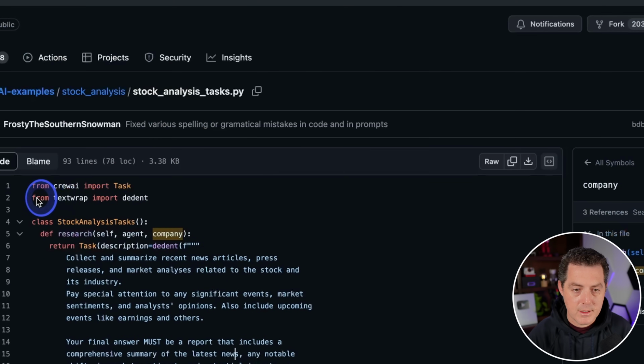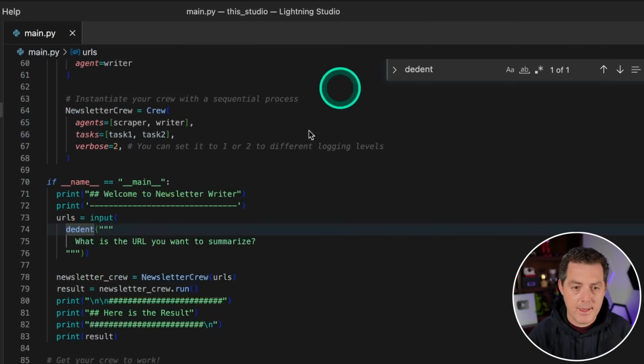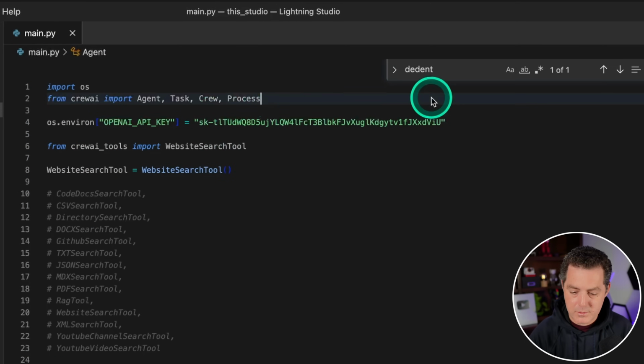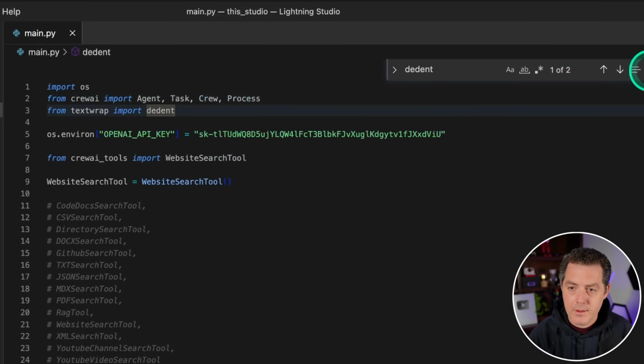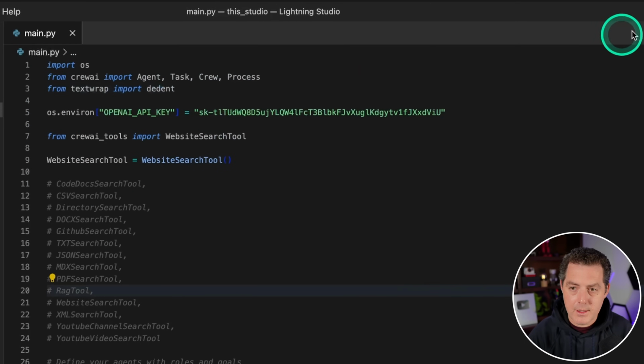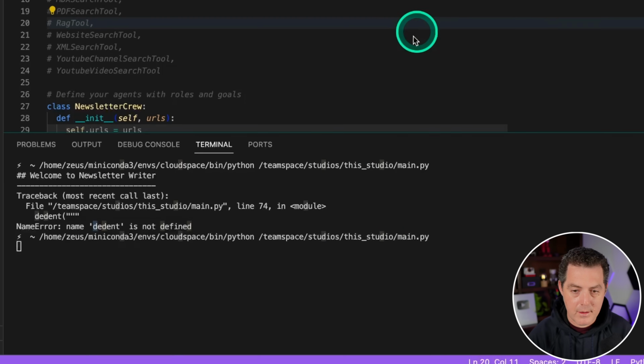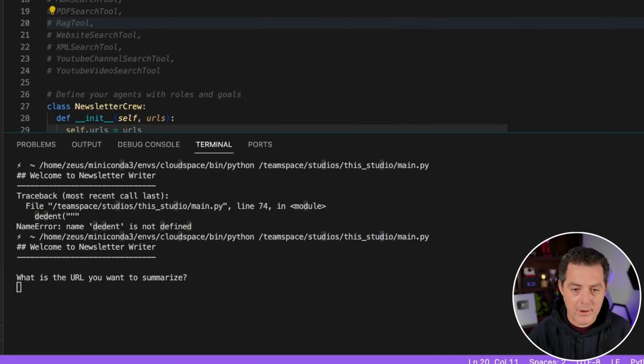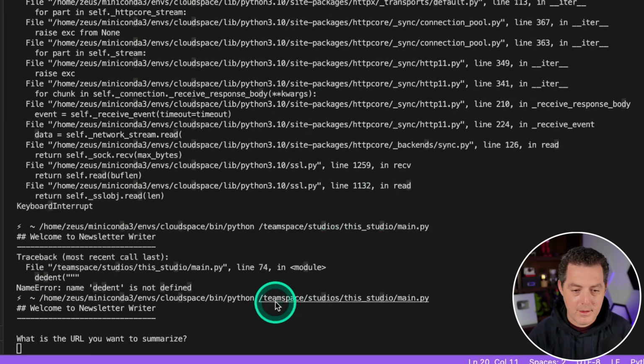Perfect. Okay, so we're gonna find that from text wrap. Let's go ahead and import that into our code. Okay, then let's run it again. All right, there we go. So it asked me for a URL. That is perfect. What is the URL you want to summarize?